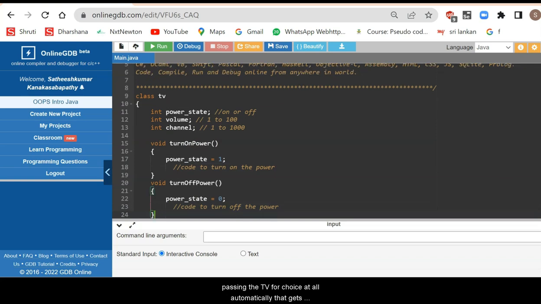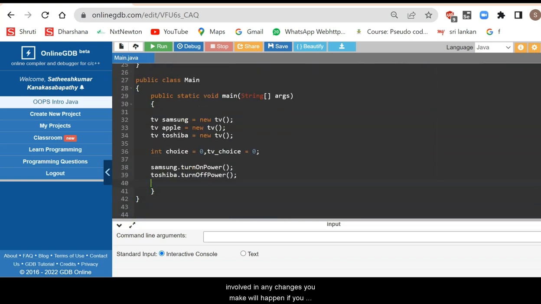Here, we are not passing the TV choice at all. Automatically that gets invoked, and any changes you make will happen. Say if you change the volume in that particular function, Samsung's volume will get changed. If you make a change to the Toshiba TV, Toshiba's volume will get changed. So this is the biggest difference between a procedural language and an object-oriented language. Here the state and the methods are tied to a particular object. In a procedural language, they are very loosely coupled. Within the program, you have to make all those distinctions and changes.